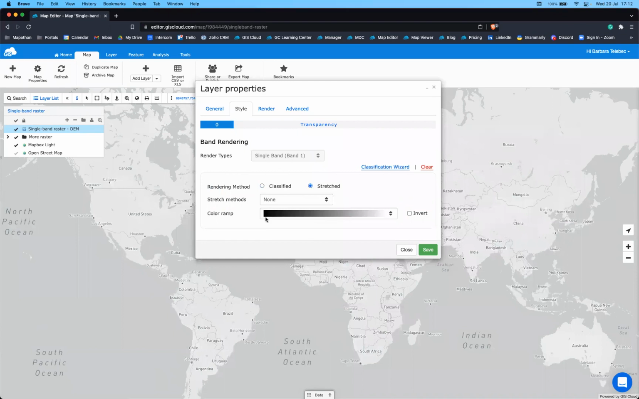So with the classified one, you are getting distinct classes. You'll have a set number of classes that you're working with, and all of the values will fit within those classes. But if you're working with the stretch method, then all of the values that you have will be stretched to this particular color ramp of your choosing, this gradient, and you'll see all of the values present. So this is if you're working with continuous values, let's say digital elevation or maybe temperatures, things like that. They're very good to use with a stretch method.